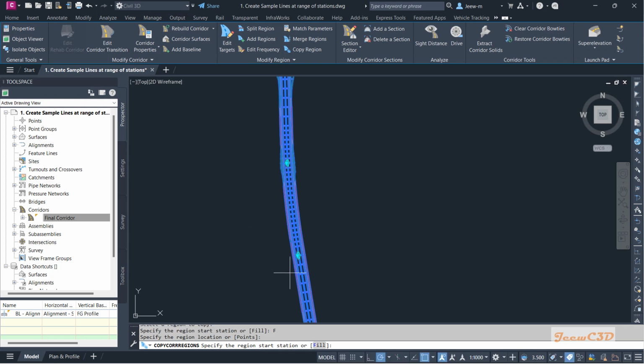So now you can see I have three regions. So I press escape at this stage. So I have three regions but with the same assembly. So if you do not have any separate targeting here, you can merge these three sections into one corridor region.